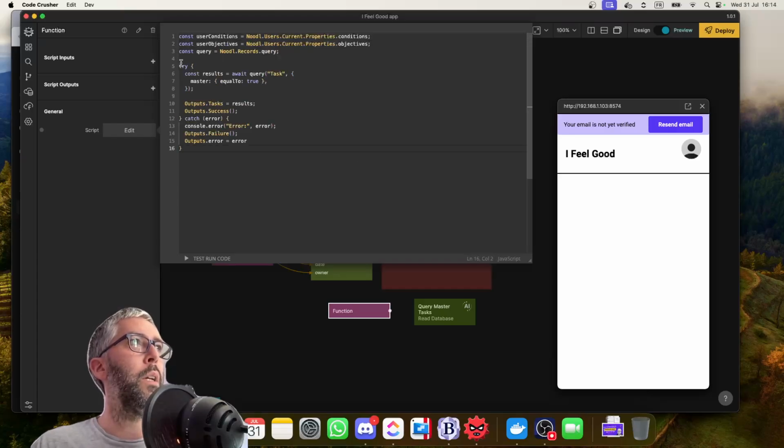So we can take this, or not all of it, we'll parse it out. So query equals that. So what we actually want to do is const task list, master tasks.